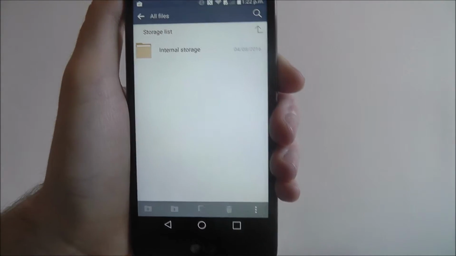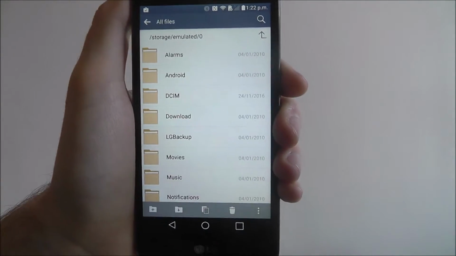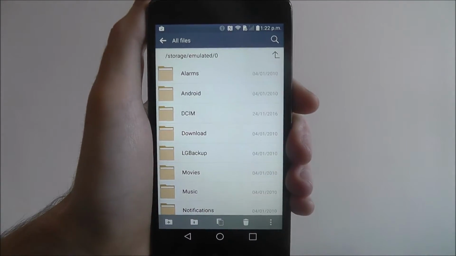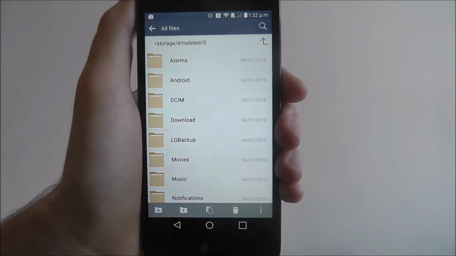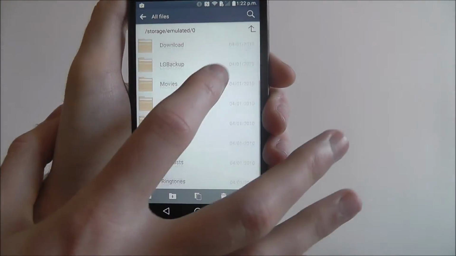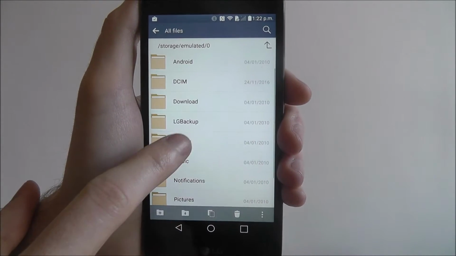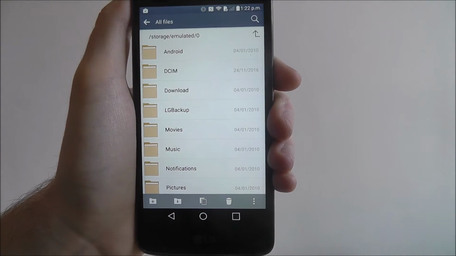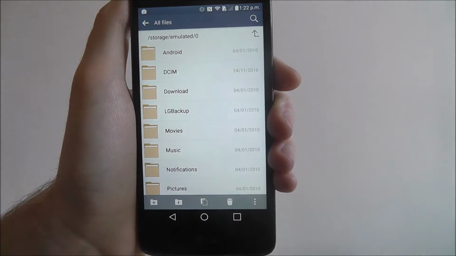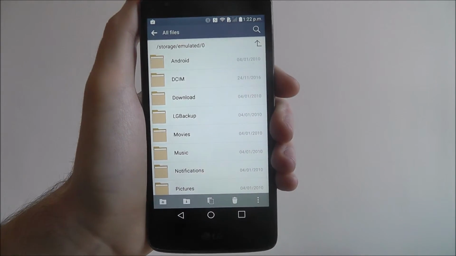You can also go into all files and internal storage. So if you look for a specific file, something very, very specific, even a setting, use this menu and you can scroll through and look for what you're looking for. So things like podcasts, pictures, your backup details. So if you've done a backup on your device, downloads, cameras, camera shots, all that sort of stuff.